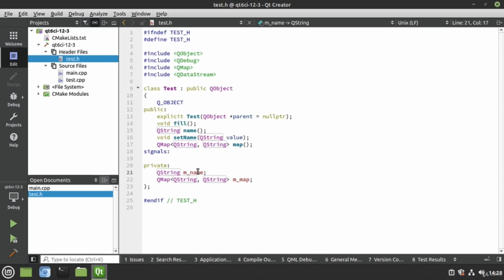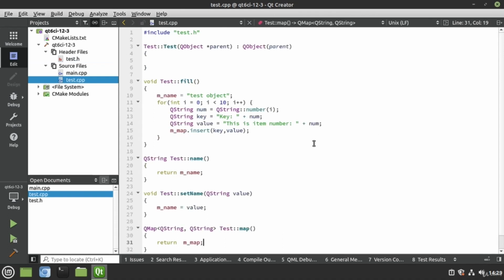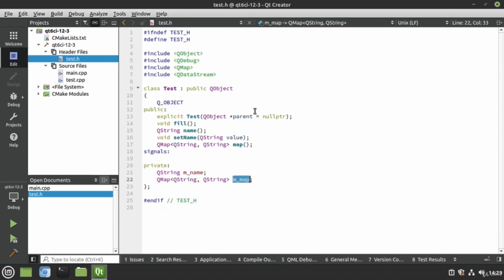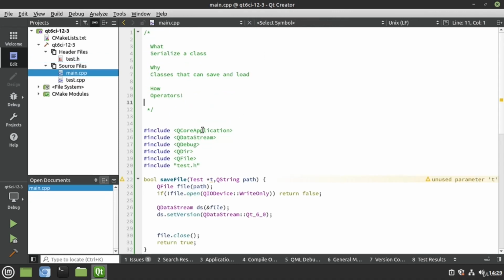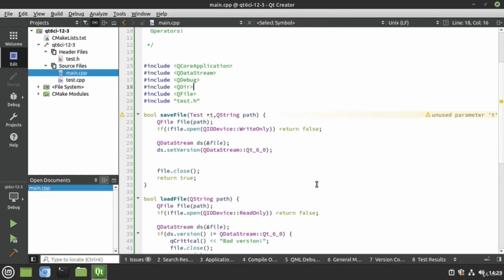We have a variable called name and a variable called map. This is very, very simplistic code. All we're doing is building a QMap and just saying, hey, we've got some existing class out there and we want to make this easy to work with QDataStream. So we also have a couple functions, save file, which we're going to take a pointer to. Remember, you cannot make a copy of a QObject, so we're going to take a pointer to our class, and we're going to write this out to the hard drive.